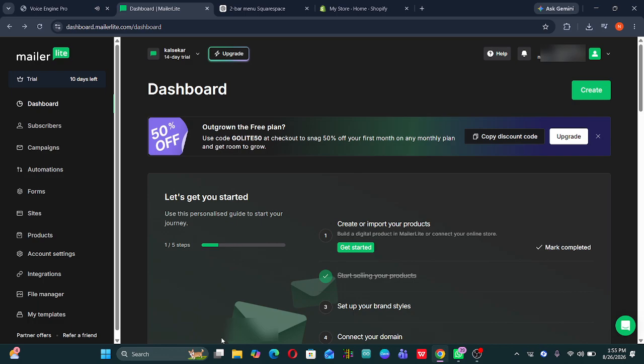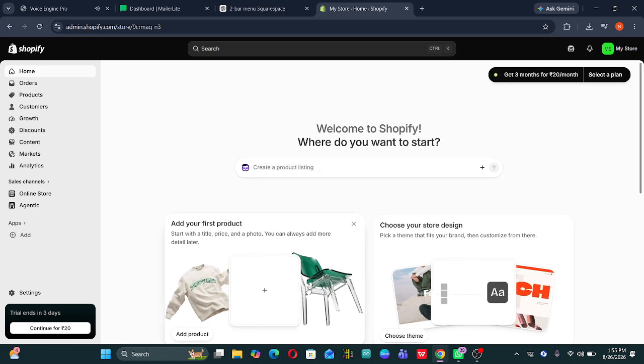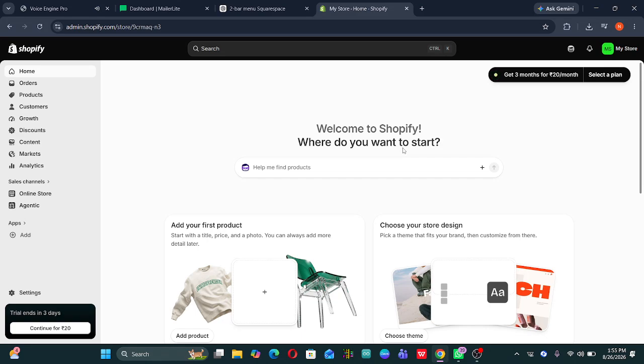Now, let's dive into the steps. First, you'll want to open Shopify and log into your store. This is where all your product management and order processing happens, so make sure you have your credentials ready. Just enter your username and password, and you'll be taken directly to your Shopify dashboard.